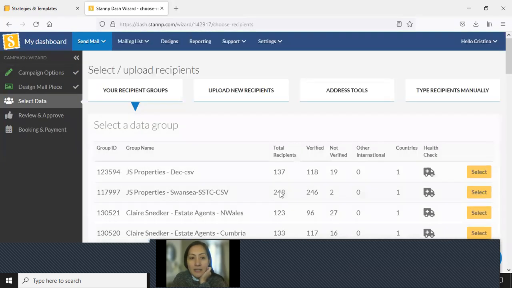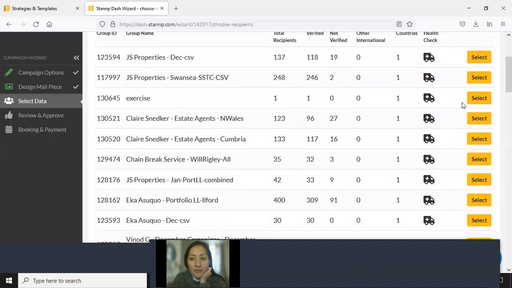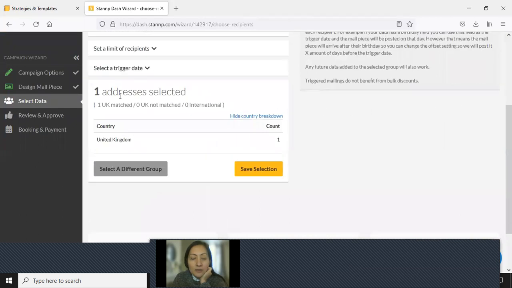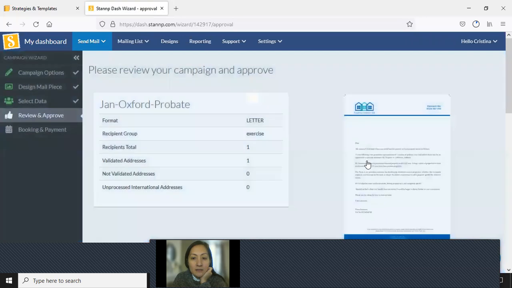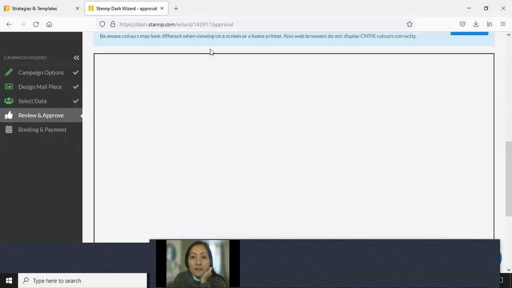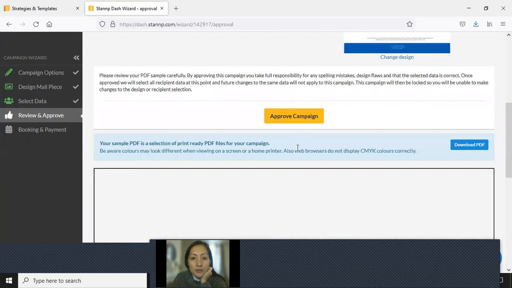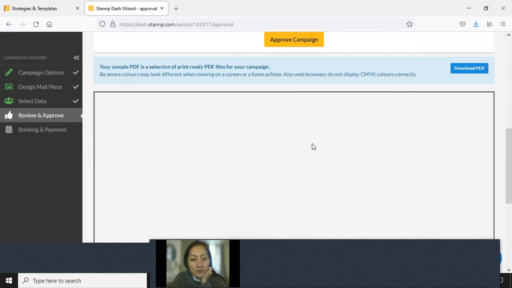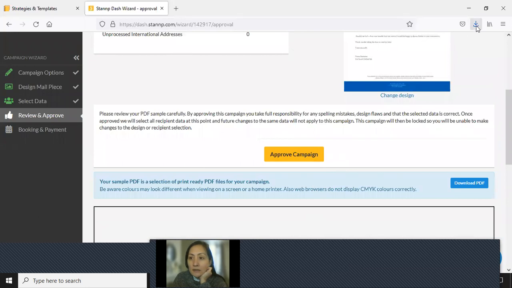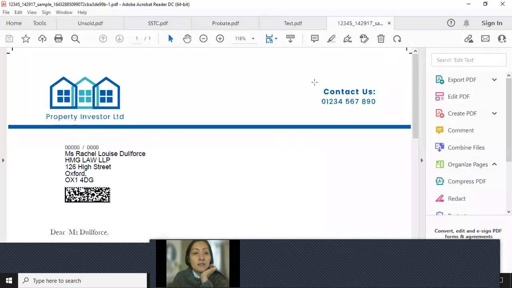We're gonna do import data. And then we're gonna click on select. One address selected. Yes, we're happy with that. And then this is what the letter will look like. Okay, I think depending on your browser, you might see a preview here. On my Chromebook, I can see a preview. On my Windows laptop, I can't. So it did automatically download the preview anyway. On my Chromebook, it doesn't do that.